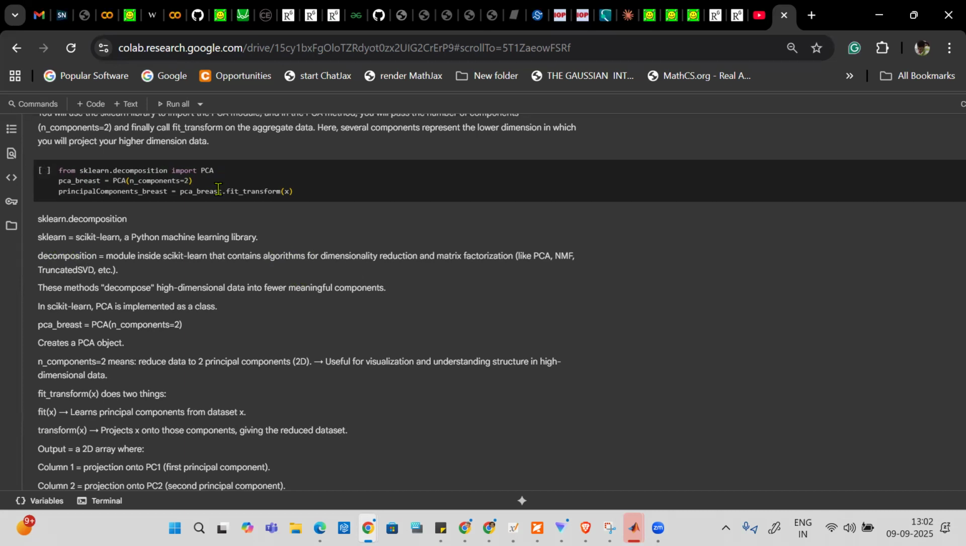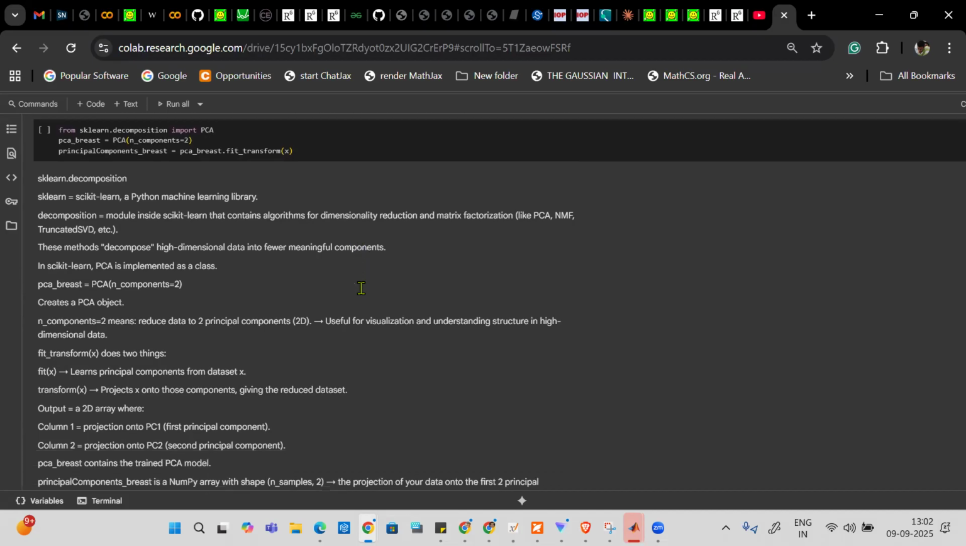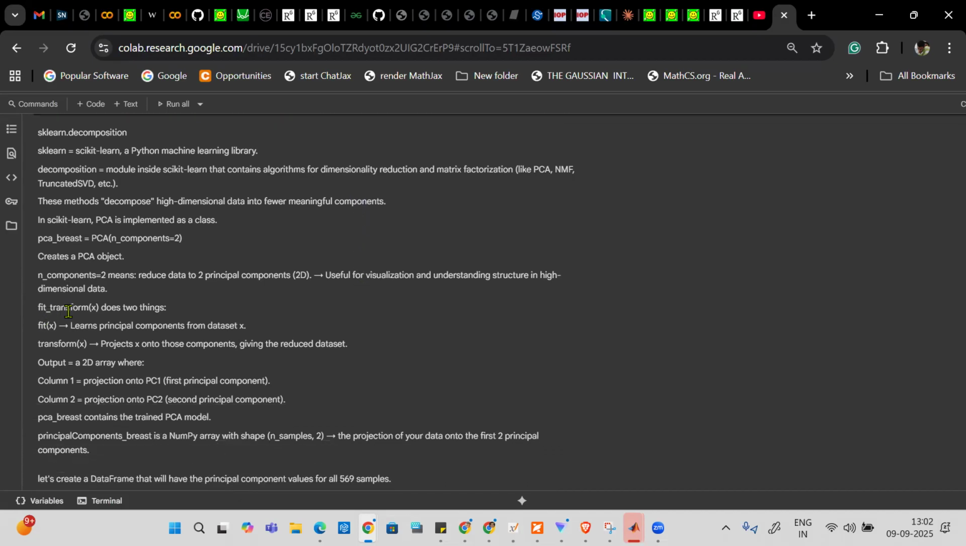Anyway, you can see it decomposes the highest dimensional data into a few meaningful components or features, and those are nothing but the principal components. Fit transform again does two things. I already told you that fit learns the principal components, and transform projects X on those components. That is fit transform.